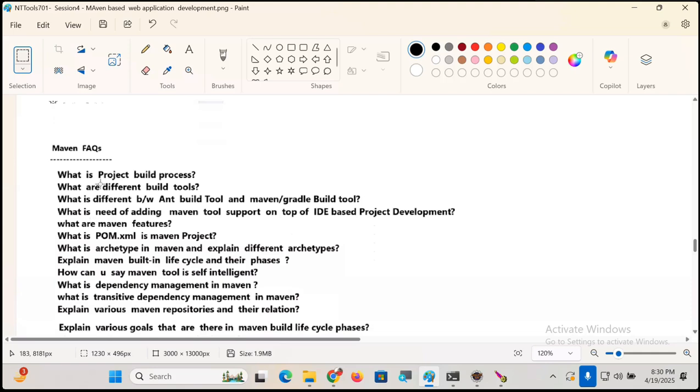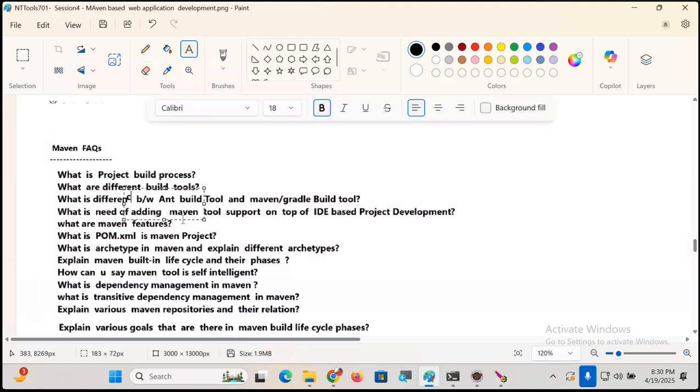What is the difference between Ant build tool and Maven, Gradle build tools? What is the need of adding Maven tool support on top of IDE based project development? On top of IDE based project development, are you getting my point there, guys?